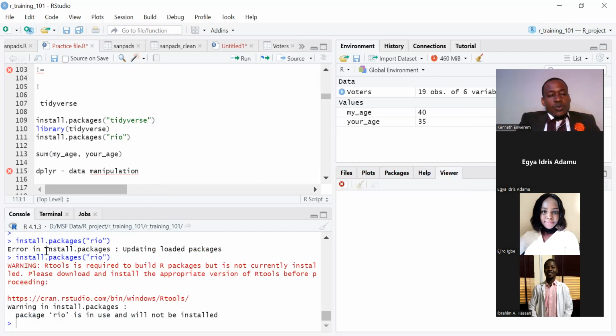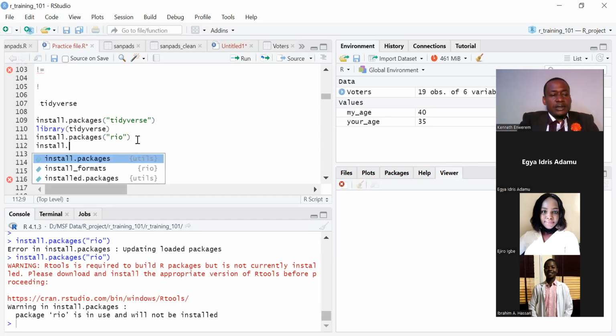You see, whatever you type in the source always translates to the console. So you can see here, it's telling me package readr is in use and will not be installed, because I have installed it already in my system. Let's assume I want to install packages, pacman. Don't forget your inverted commas.